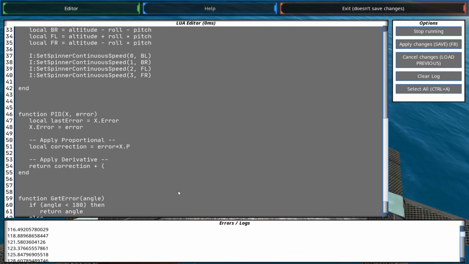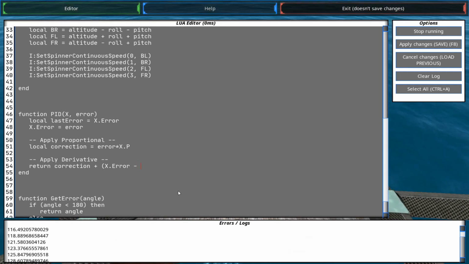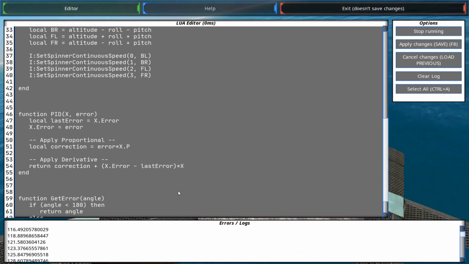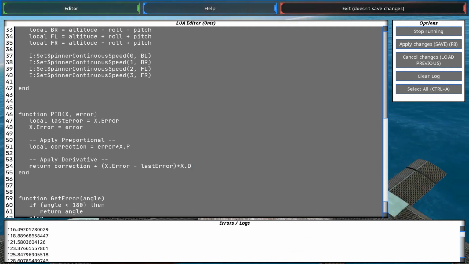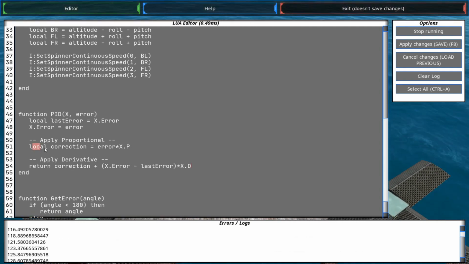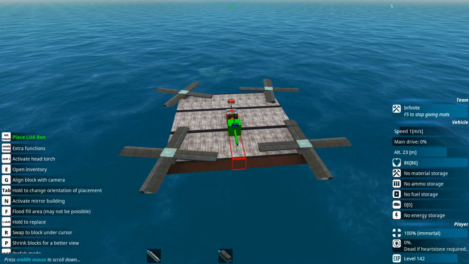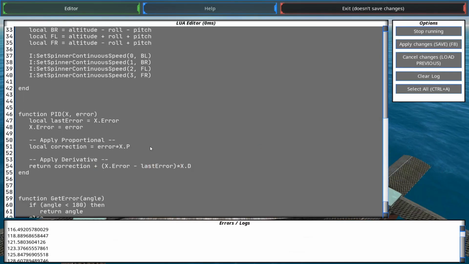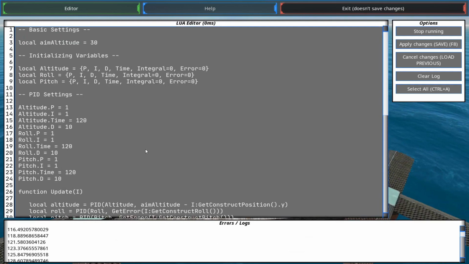And so this creates the derivative controller where we can subtract our old error from our new error and multiply that by our table's D value. So now we have the correction of our proportional, and we're adding the correction of our derivative. When we apply, we stabilize. So what we've created now is a proportional derivative controller. There's no integral yet, but this is all you really need to stabilize something.